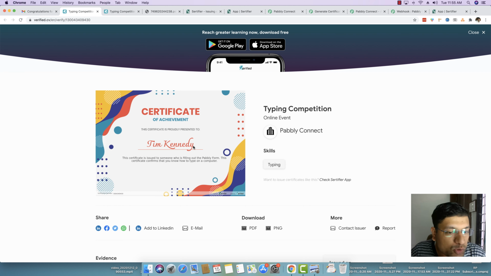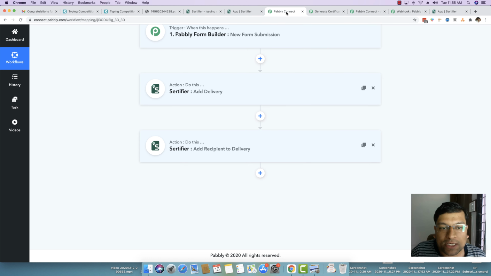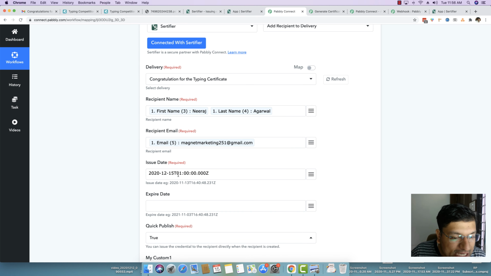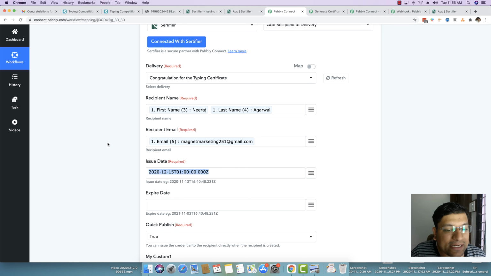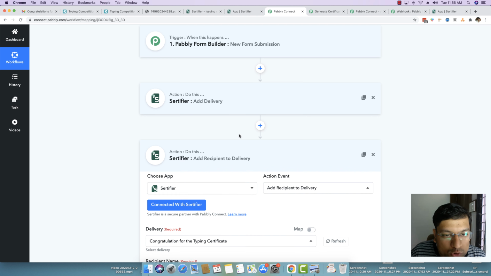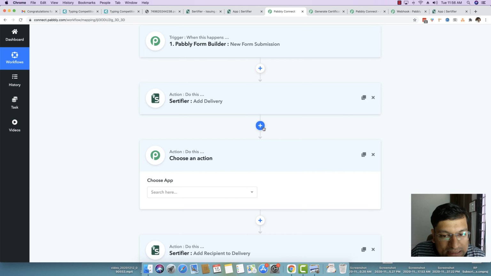Okay, I hope you understood how the whole system works and how you can generate dynamic certificates with the help of forms. I just want to tell you one more thing as well. When we created this certificate, we added an issued date which happens to be a static date. If you want to replace this static date with a dynamic date, just add a plus button right here. So between these two steps, we are adding another step. So I'll just click on plus.